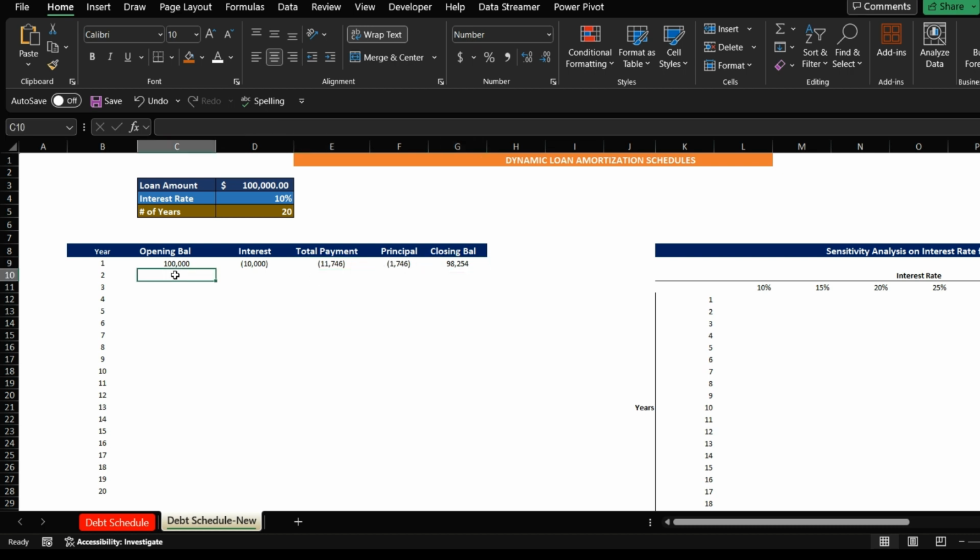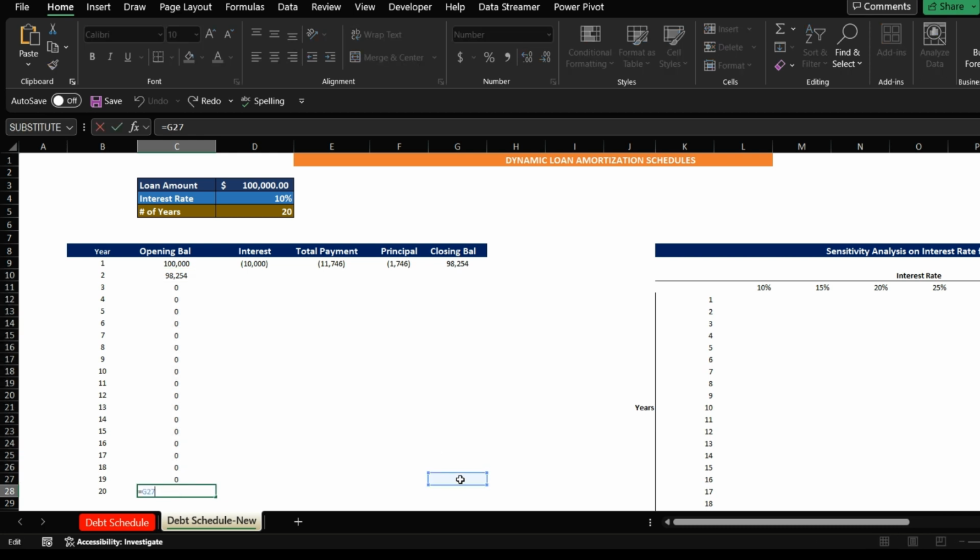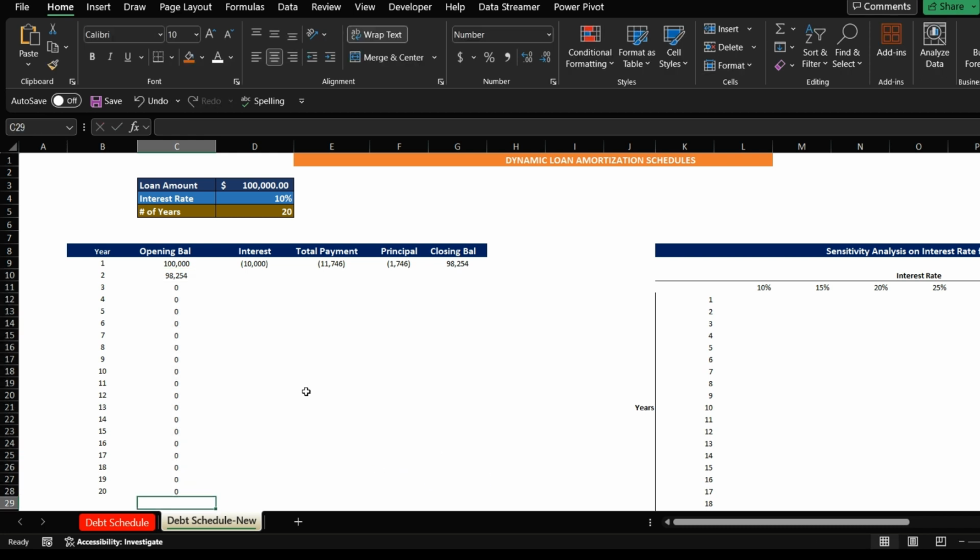So now we can put equal to here and then drag this, meaning we fill this column down to the last year. So you can see that here is 0. So at the moment, that's why you can see it showing 0.